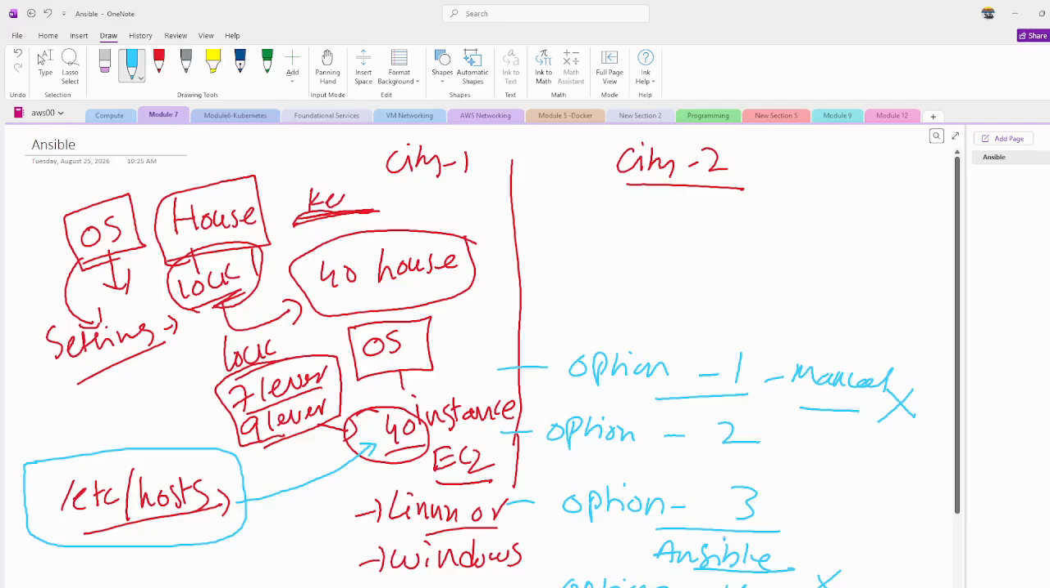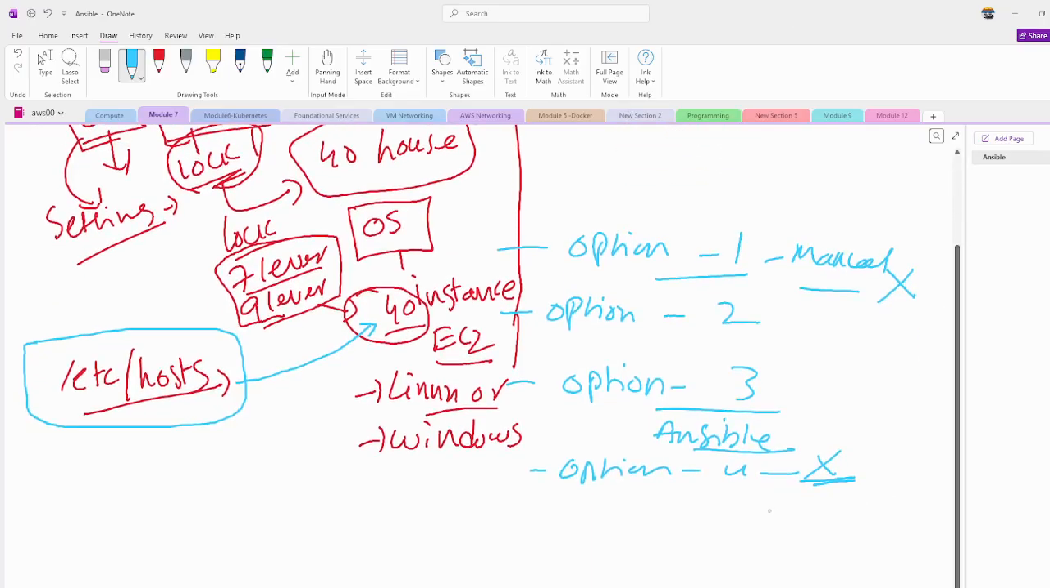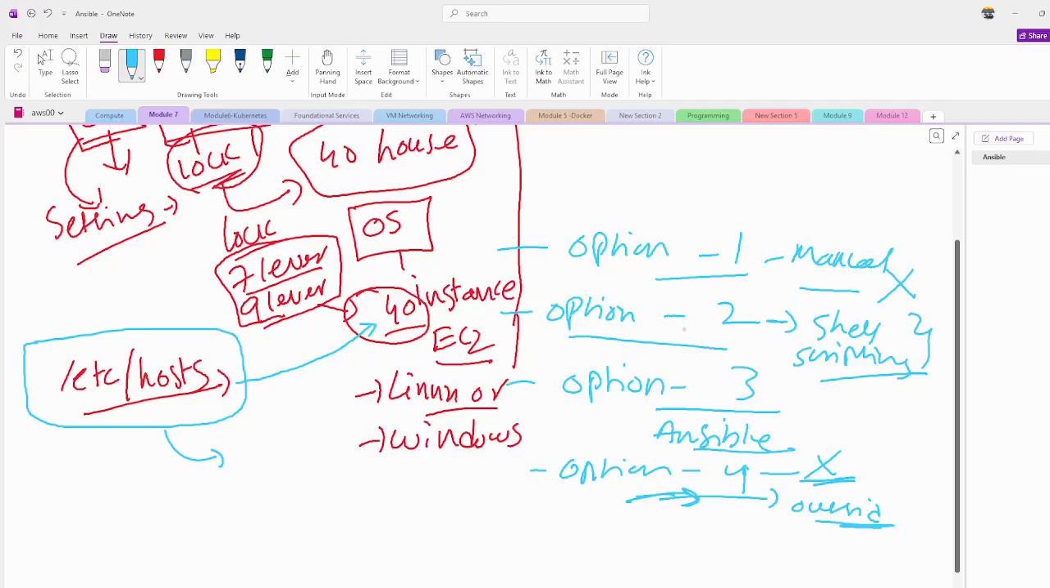You can go with Terraform also, you can manipulate it, but I don't want to use Terraform for managing inside the OS. Outside the OS I will be using Terraform, not inside the OS. Here you have one more option, shell scripting. Through shell scripting you can manage it from one host, from one server.